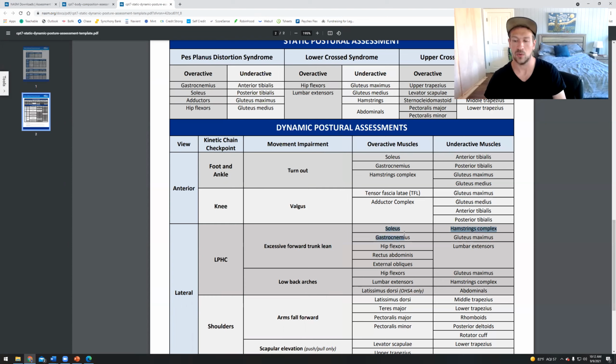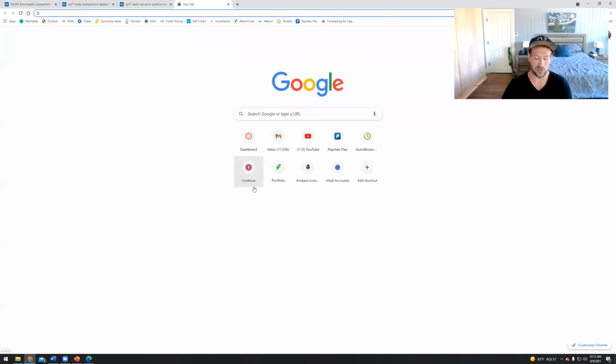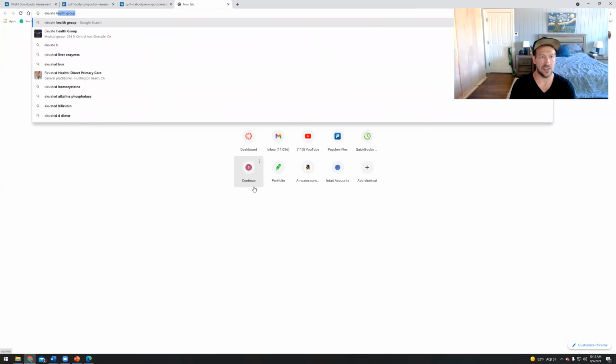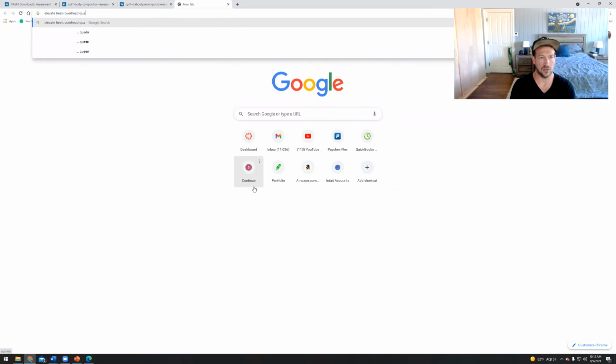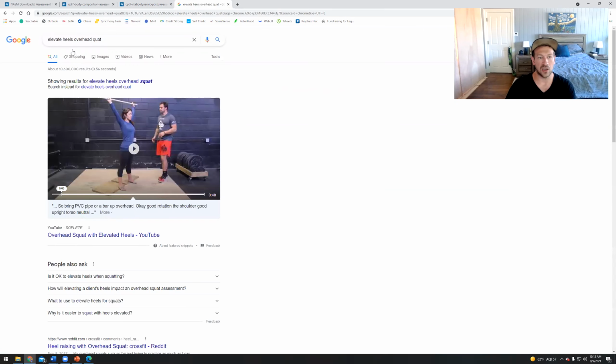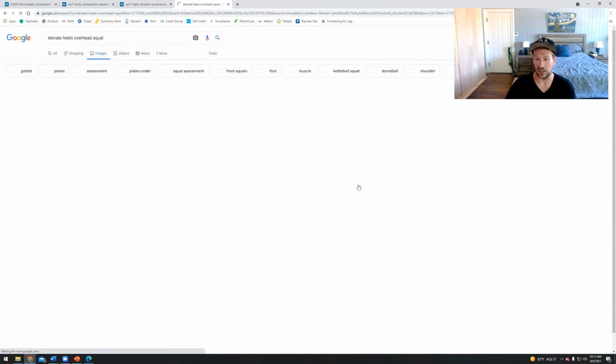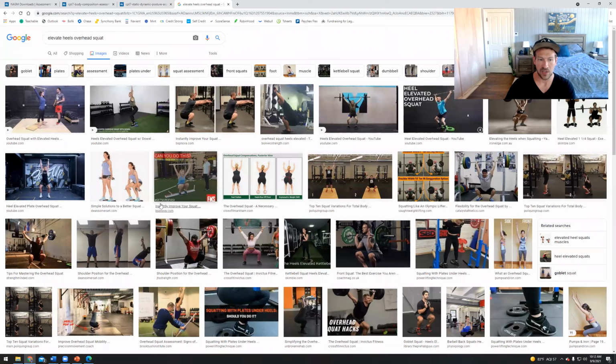Now, this is an interesting one because it can be challenging to determine: is it the calves, or is it the hip flexors and abdominals? Separating those and figuring out the actual cause, you're going to have to try this instead. Elevate heels. To figure out if it's the hips or the abs, you actually want to elevate your client's heels.